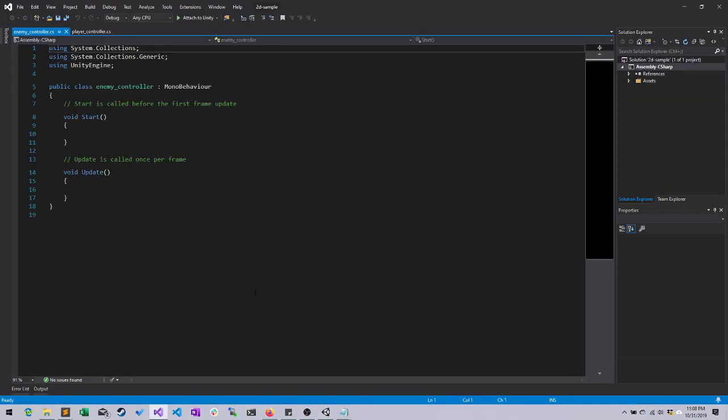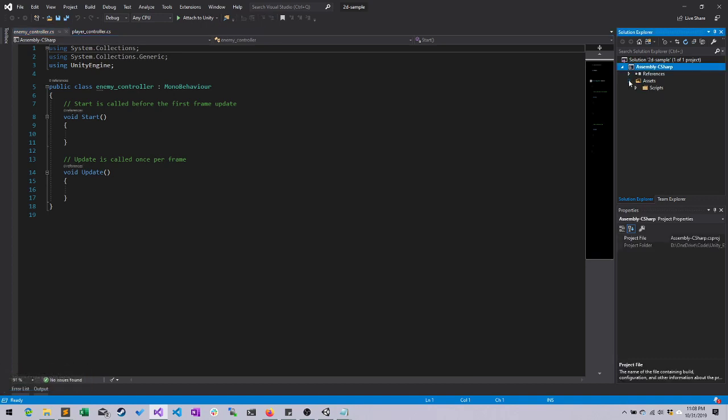Now once Visual Studio finishes opening, it should open up your enemy controller. If it doesn't, over here in the Solution Explorer, whether it's on the right or left hand side of your screen, open up Assets, and Scripts. And you should see your bullet controller, enemy controller, and player controller. The bullet controller and the player controller were already there from the project files that were provided to you. Alright.